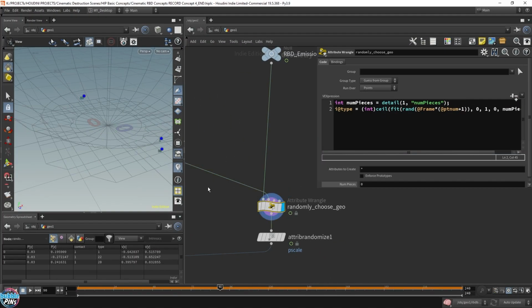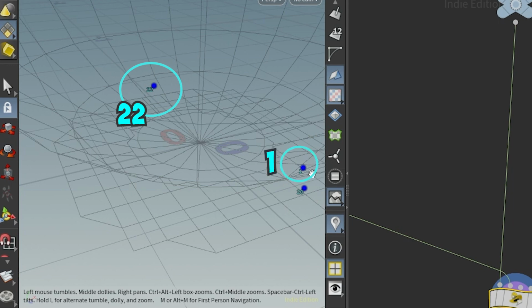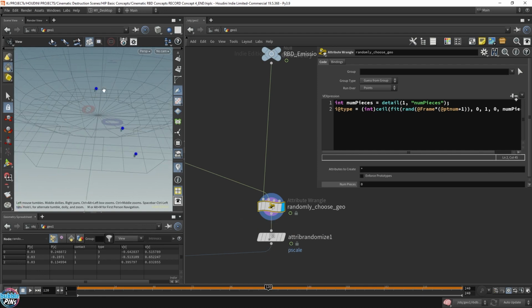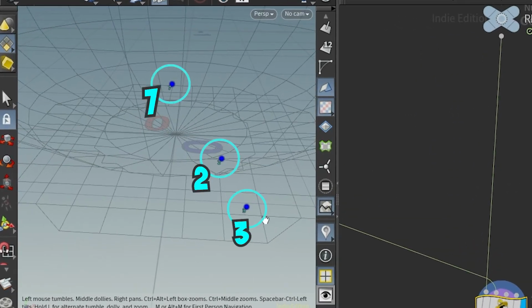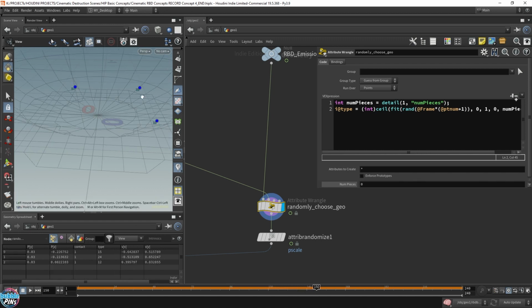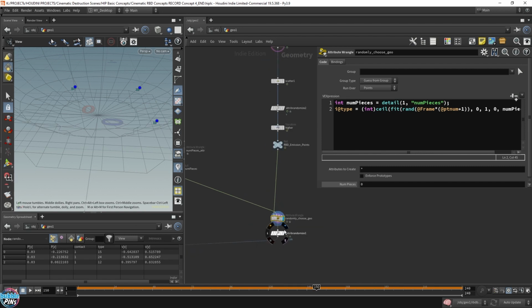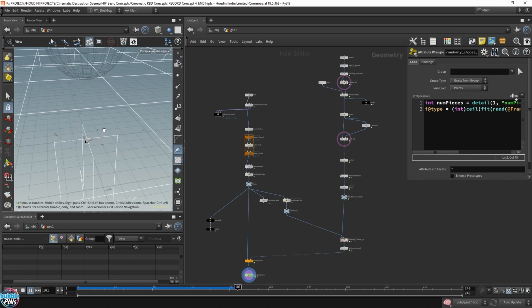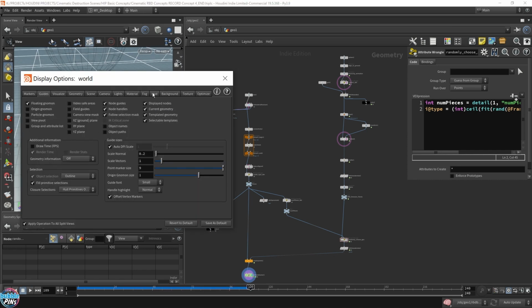Let's take a look at what we get. So you can see this is 22, this is 1 and 20. Let's move this forward to 120. Okay, 7, 2, and 3. So that's pretty good. It's different. 24, 15, and 12. I think that settles it. That gets us what we want. Let's zoom back. Let's take that out. Take out this. Okay, let me make the background darker.